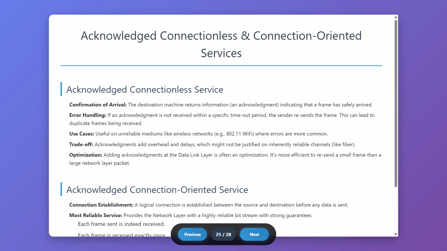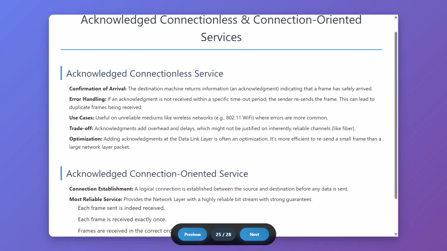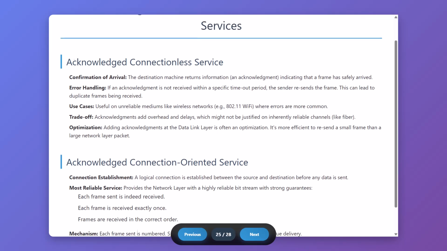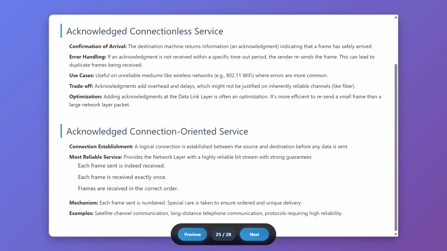Next is the acknowledged connectionless service. Acknowledged connectionless service still does not establish a formal connection between the sender and receiver. However, the sender will wait for an acknowledgement for each frame. If a confirmation is not received within a set timer, the frame is retransmitted. This adds a basic level of reliability for scenarios where establishing a full connection is computationally costly.